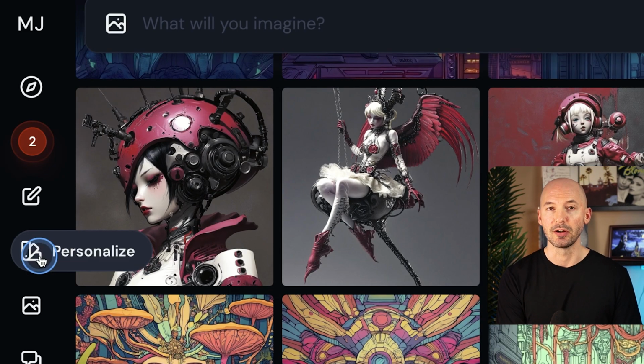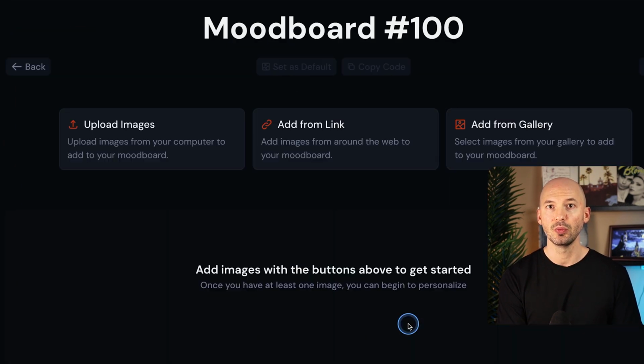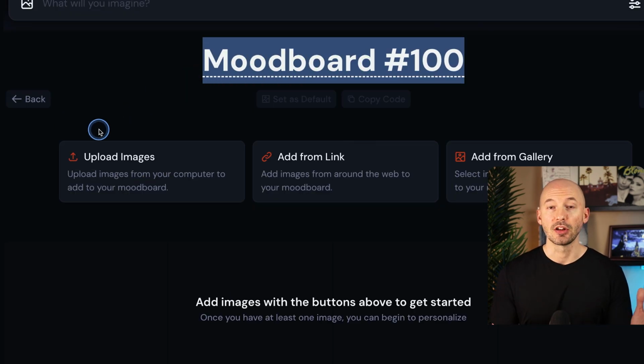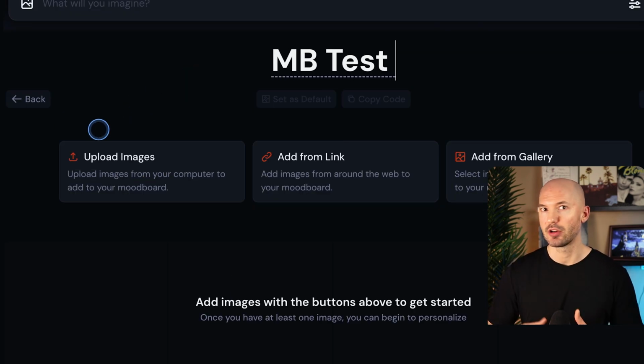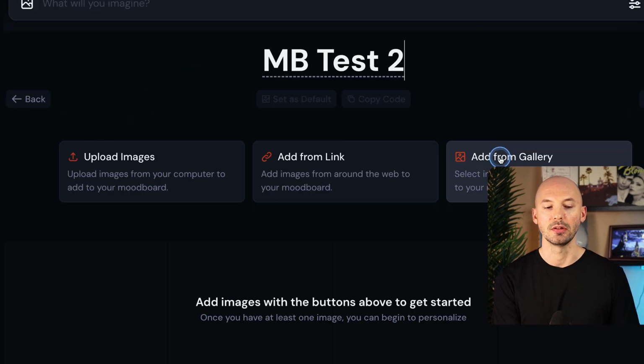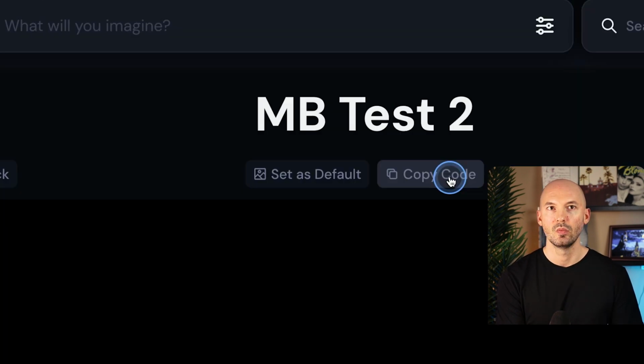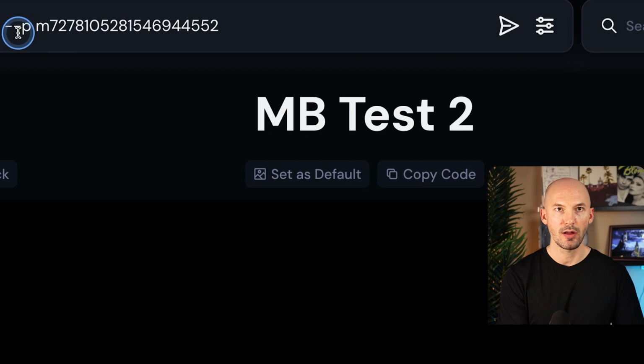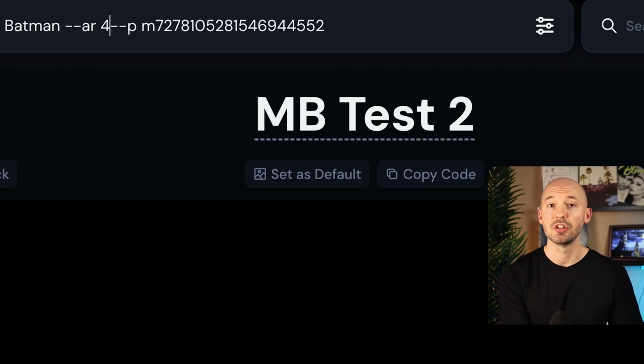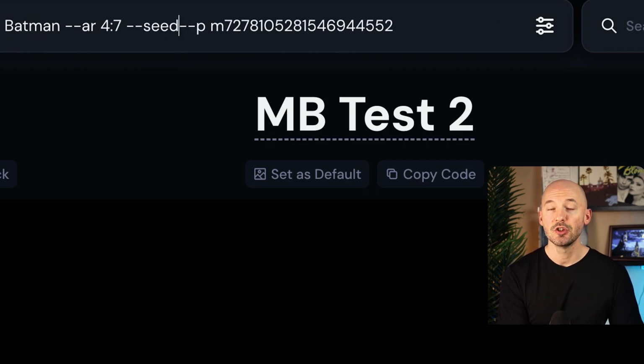So we'll go over here to personalize, create a new mood board. Look at that, 100. I'm going to call this MB test 2 because I've already run one of these tests a couple of weeks ago. I'm going to click on add from gallery, and then I'm going to add the 4 images. Now I will copy that code at the top, type Batman, aspect ratio of 4:7, and then seed 222.